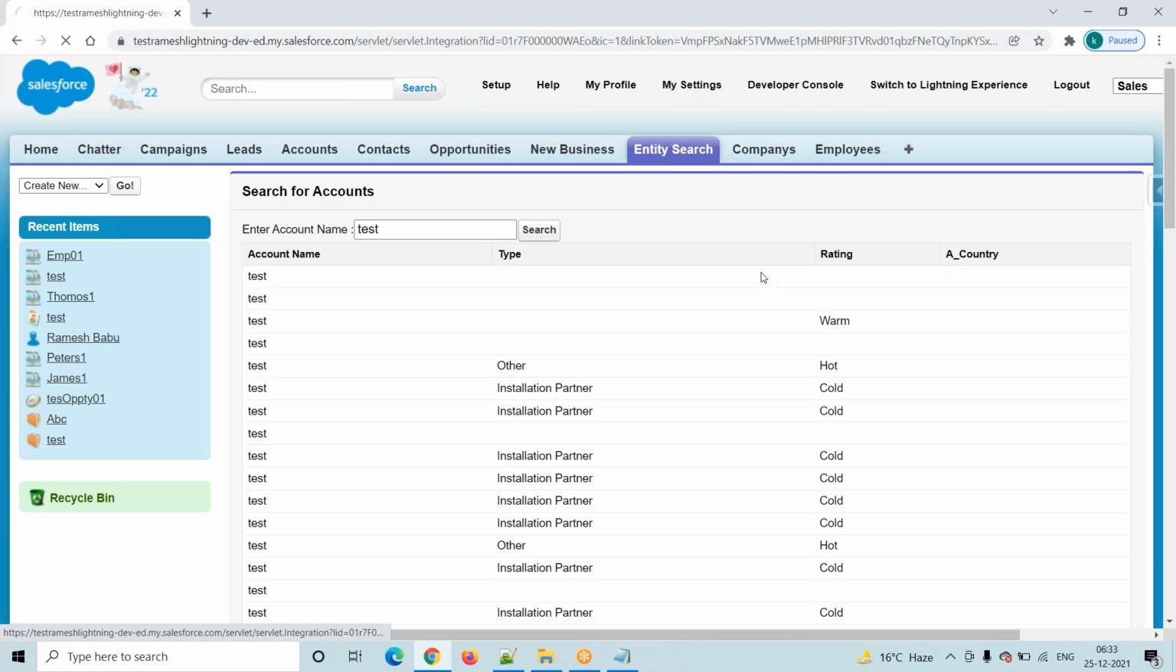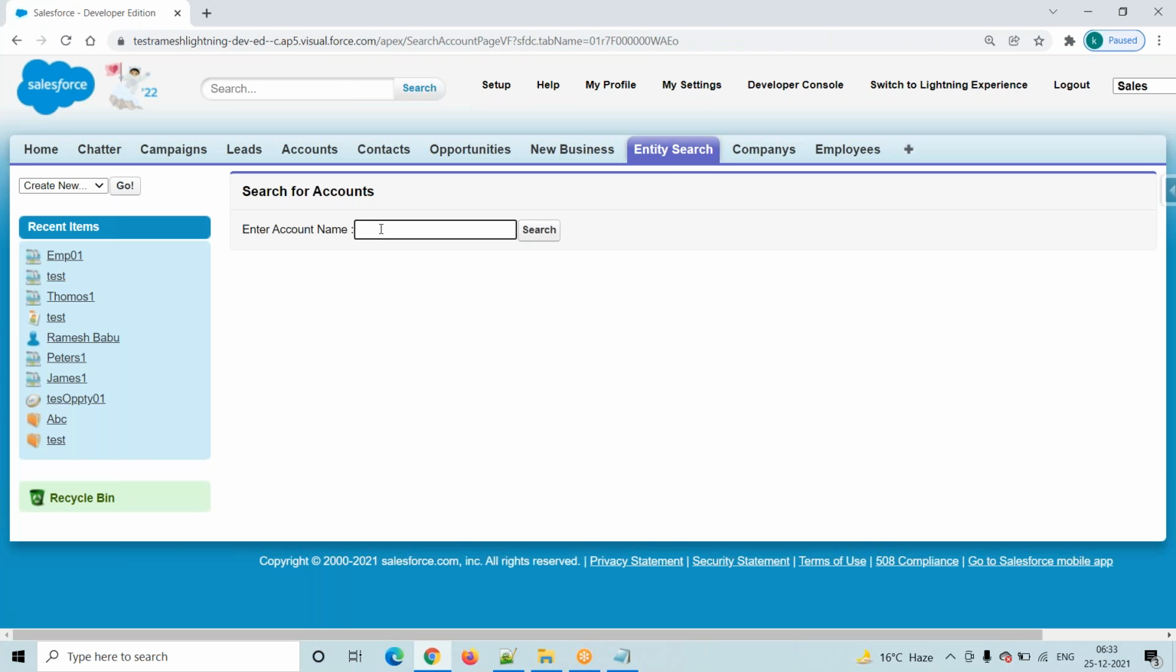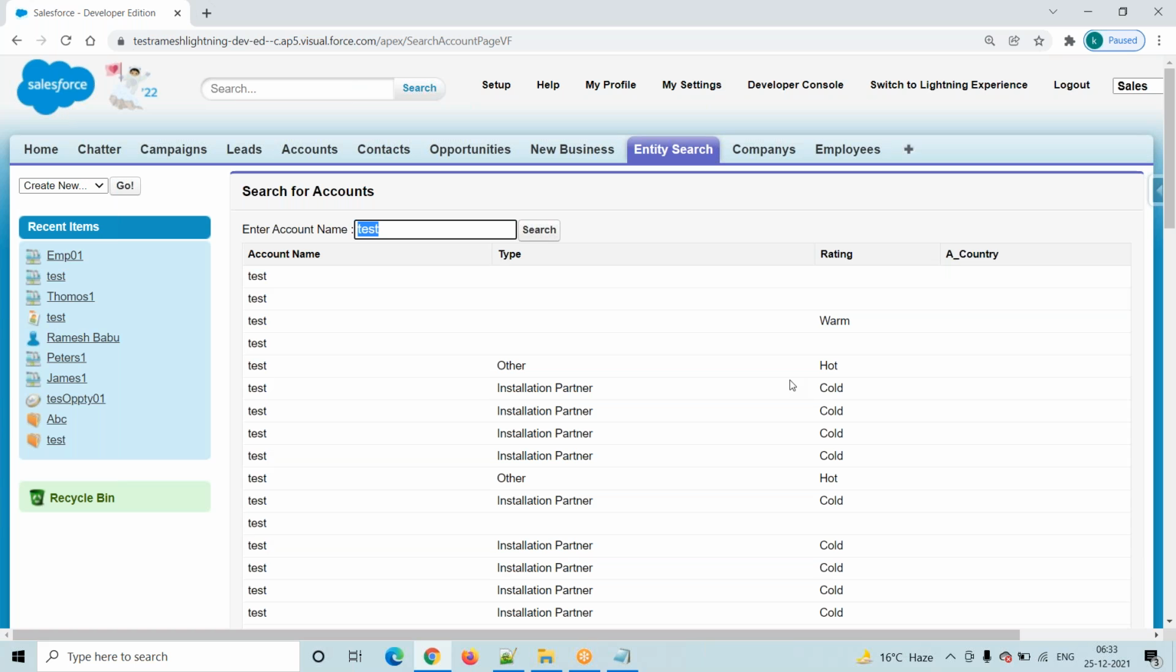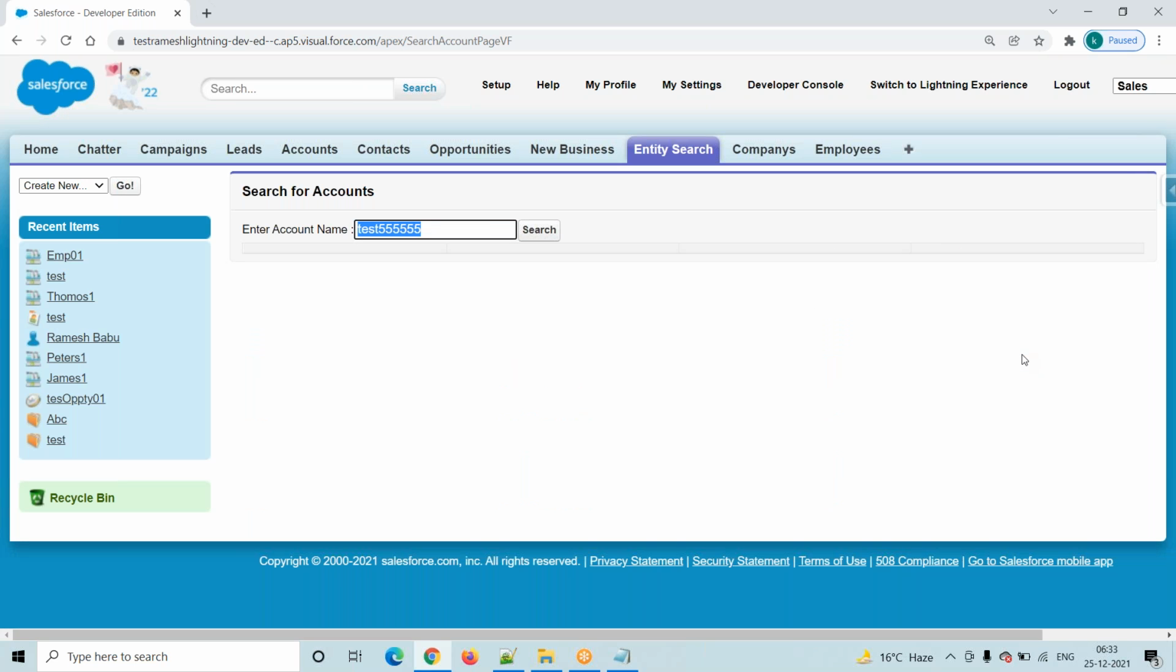So this is a search page. You will enter a text here and click on the search button. Then the system should display the related accounts, right? For example, I will just enter this and click on the search button. There are no accounts. We want to display that information to the user: there are no accounts.